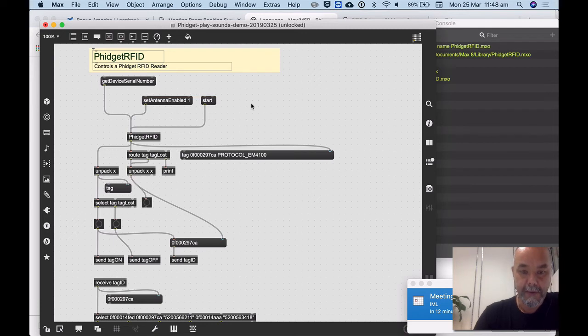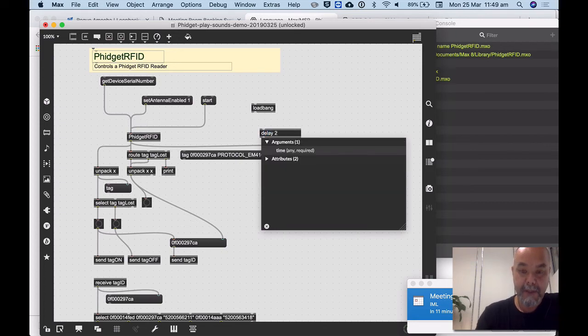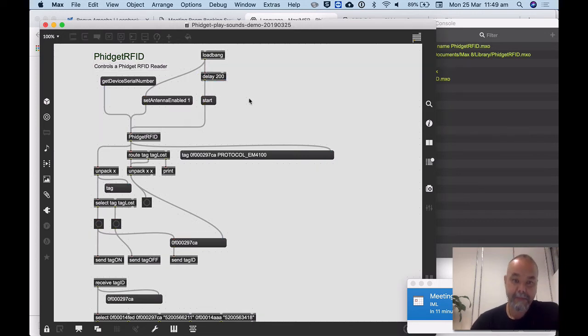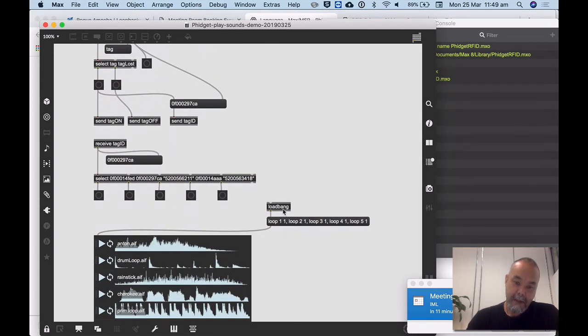So we can go new object, load bang, and then we need to do a delay. Delay 200. So the first thing we do is turn the antenna on, and then 200 milliseconds after we've turned it on, put that up here, we turn the antenna on and then we start reading it. And if you want to just test the load bang, double click it like that.